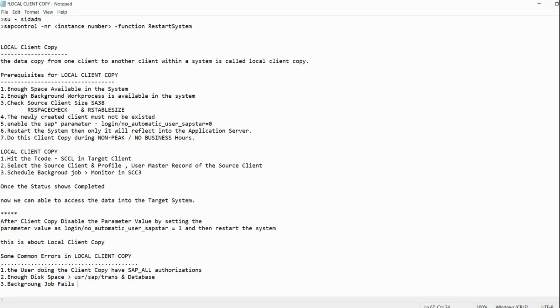Also, enough disk space should be available in the system. We already discussed this. This directory, /usr/sap/trans, should have enough space in the system, as well as in the database. Whatever we are doing will definitely be stored at the database level. So the database also should have the same space. System space and database space should both be available.